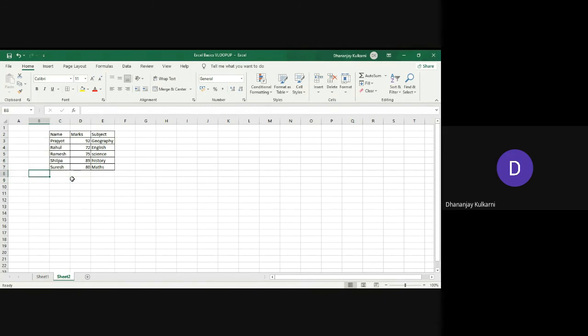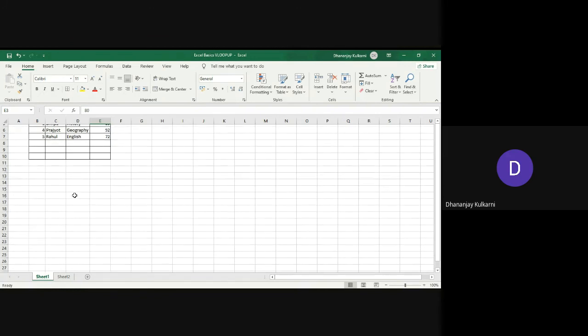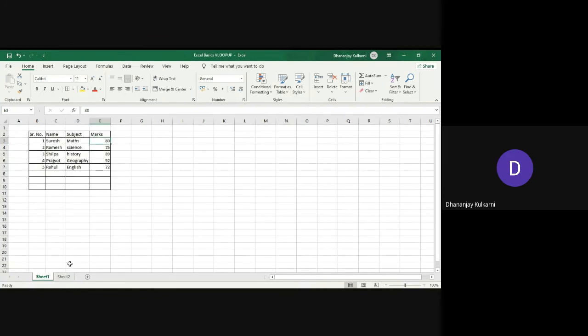right? But if this is very big data, let's say in hundreds, in thousands, this manual work can take hours of time. But when we are using the VLOOKUP, you can see just within 1 minute, whether these are 5 entries or 100 entries, you will get the correct values within a minute of time, right?